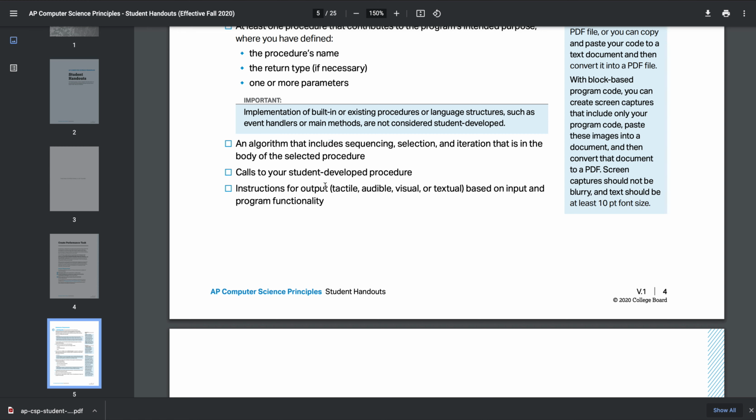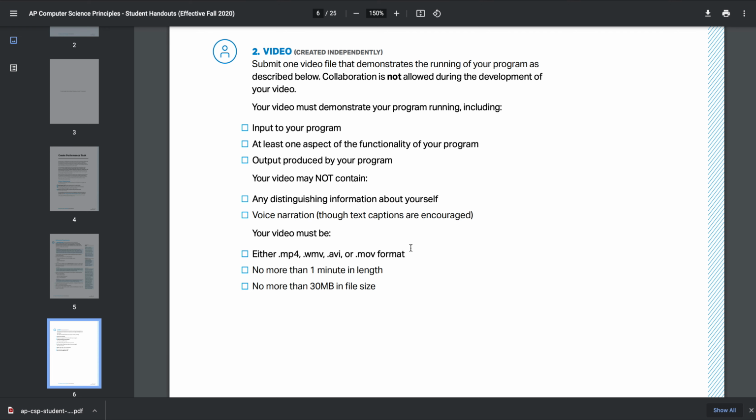Text captions are included, but I guess they don't want voice narration, so you don't want to talk about it. We'll talk about ways that you can get this done. They'll probably all be MP4s based on phones and stuff like that. No more than a minute long, so it's very short. And if it goes over 30 megabytes, I can tell you how to compress that.